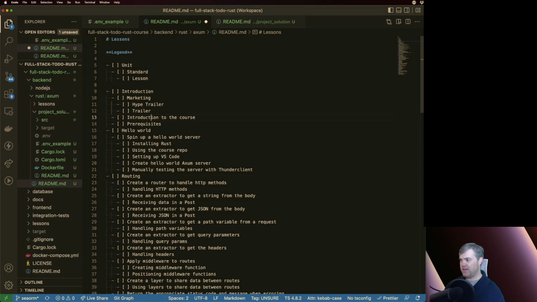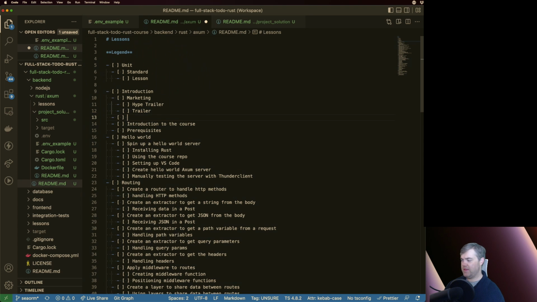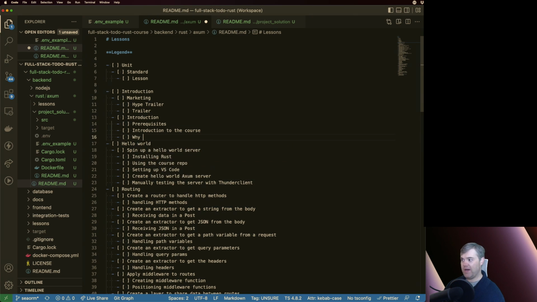So the trailers go into there. Then we have introduction again. You go in there. So introduction, prerequisites. Maybe I'll do the prerequisites first. We do introduction, and then we're just sort of in it. Perhaps also in here would be good is why Axum. And I'll probably start with that at the very end.